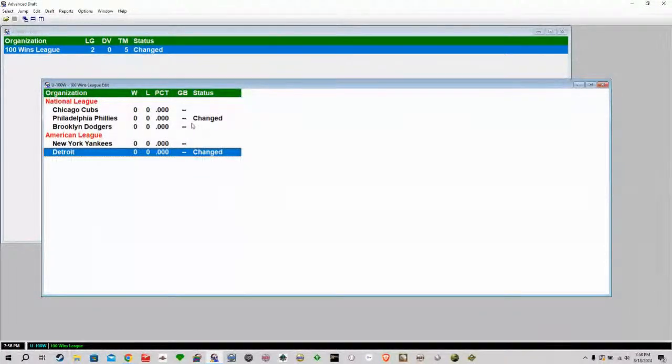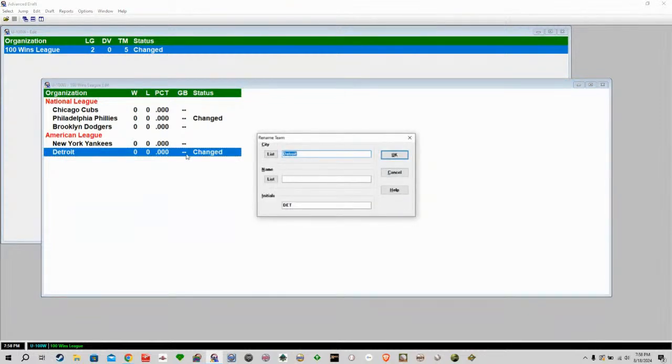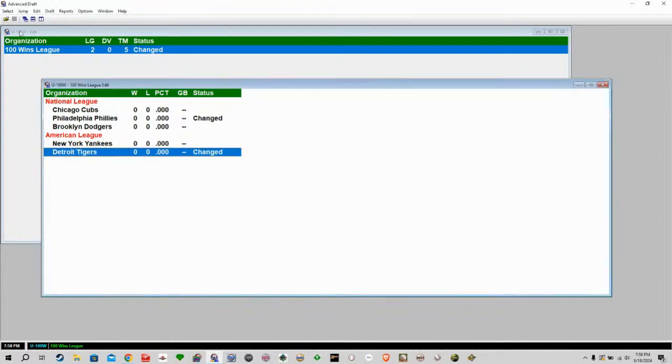And then actually we have to rename. The Phillies are fine. We just got to rename Tigers. Control R, and then just go down here and name them the Tigers or whatever you want to name them. And boom, save your data disk. Okay.